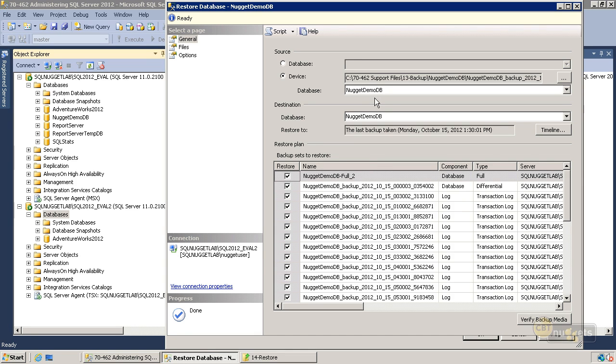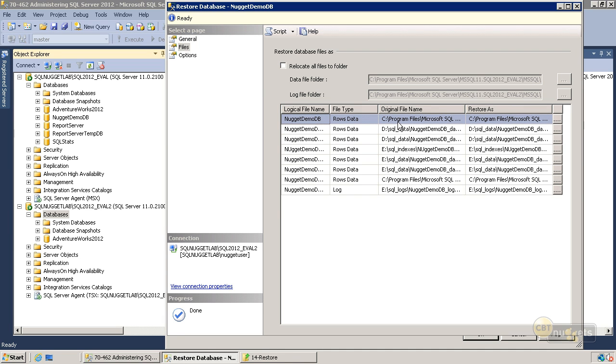So we're going to restore it from our Nugget Demo DB database here in our backups to our Nugget Demo DB here on our second instance. The other thing we need to be really wary of is our file locations, especially if we're restoring to a separate instance on the same machine as we are here, because the files are going to still point to the exact same data files. So we would be overriding, although it wouldn't let us because this database is live and operational, so those files are in use, but we would get an error.